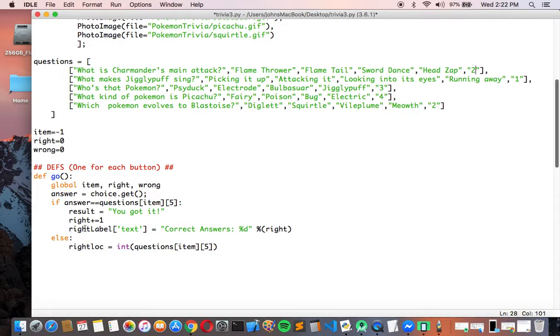Now I'm going to use questions at right location to get the right answer. On the next line, I say result equals wrong, the answer is, and then questions item right location. So this was a 2 in strings, now it's just the number 2, and then questions item 2, which is flametail, is the right answer. Because remember, this number represents 1, 2, 3, 4, whichever one it is. Remember, 0 is the actual question itself, 1 is option A, 2 is option B, so that's why this 2 represents this option here.